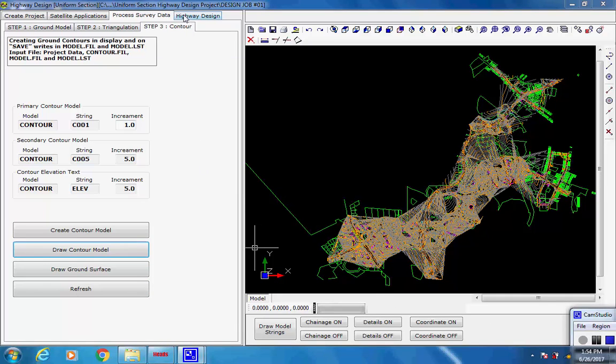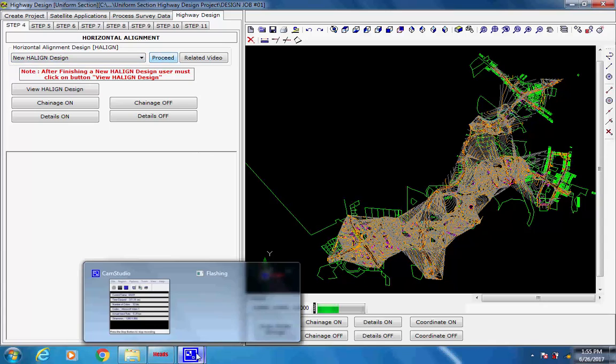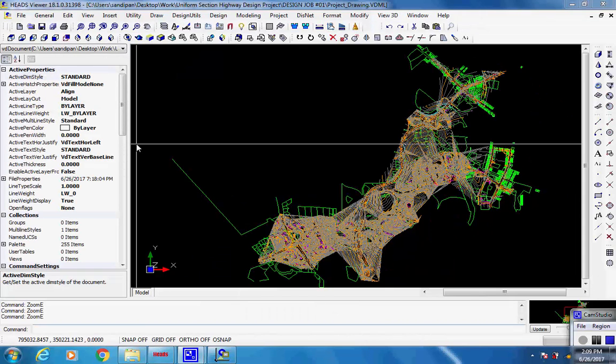Next, we select the tab Highway Design and the current page is for Step 4, Horizontal Alignment Design for the center line of the road. We select the option New Alignment Design and click on button Proceed. This opens the CAD viewer displaying the ground and contour models.